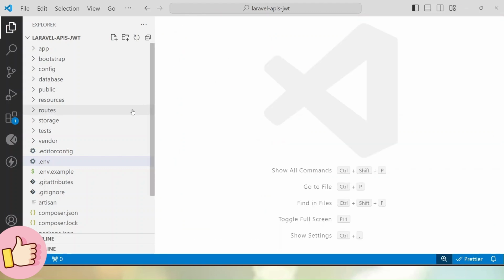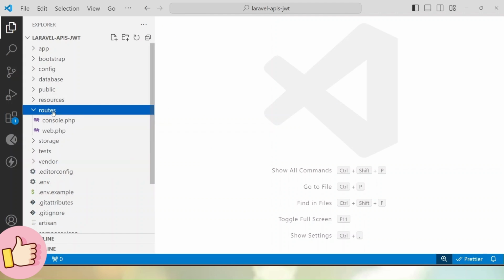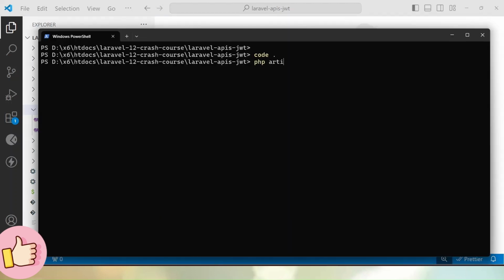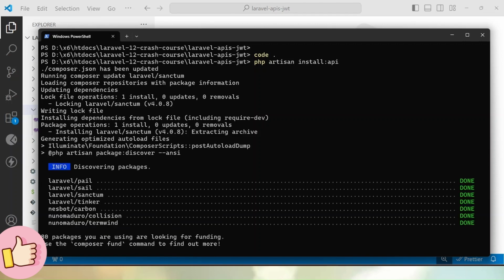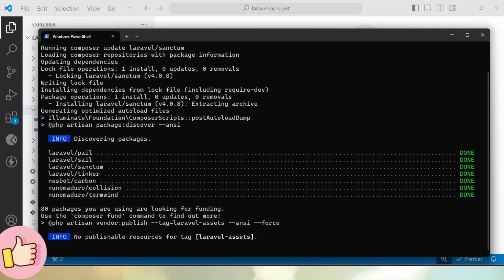Now one more thing, as we know that while working with the APIs concept, we also need a file that is api.php inside the routes folder. Right now that file is missing. So what we can do, just go back to the project terminal, php artisan, and here install:api. Hit enter. Now this command will generate the api.php file inside the routes folder, and additionally it will give Sanctum authentication. But in this video course, I want to use the concept of JSON Web Token. But this is not an issue. First thing first, we have to generate the api.php file.